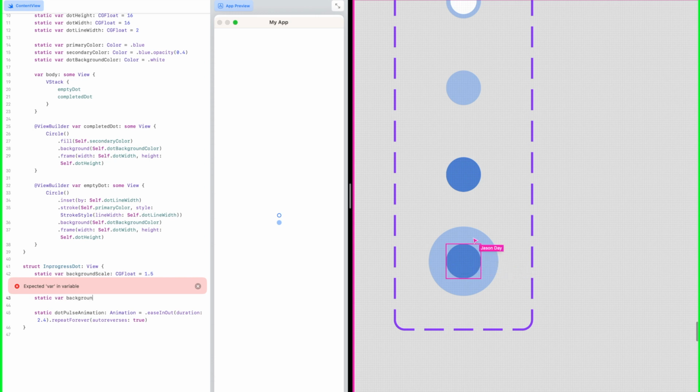All right. Cool. I can see you got the incomplete dots. Looking good, looking good.